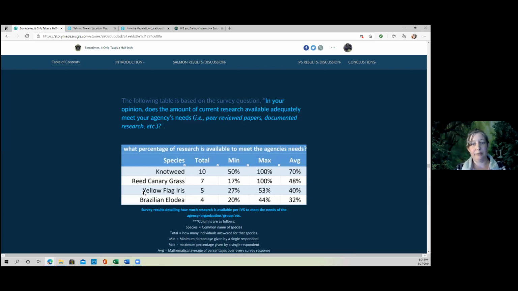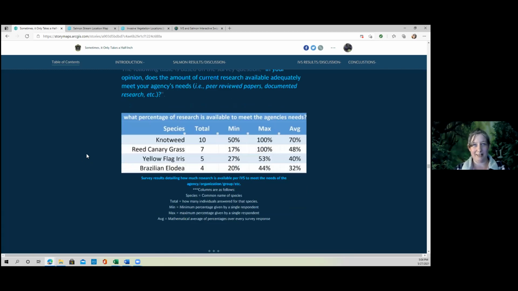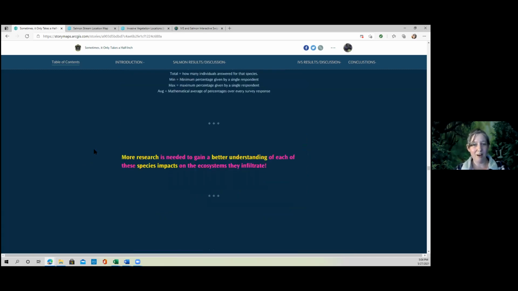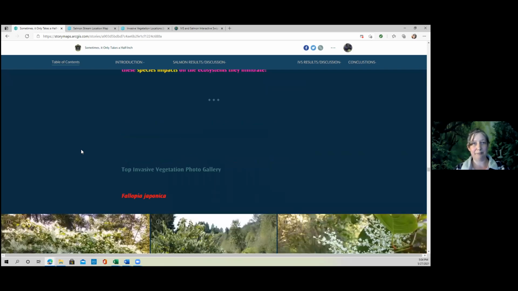And when I did the research for my thesis on noxious weed impacts on salmon habitat, I found these rough figures to be about accurate, where knotweed has more information available, but Brazilian elodea could definitely use more research. All in all, even though I looked extensively at the literature, there are still more questions that remain, and it's important to keep researching these noxious weeds and their impacts.